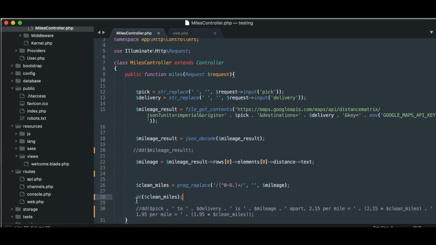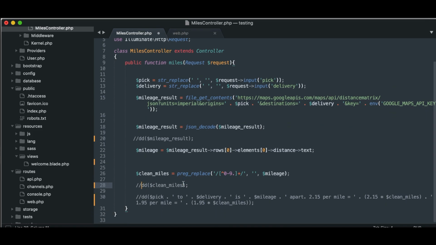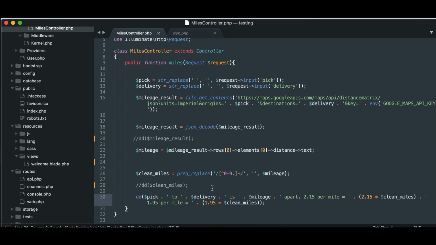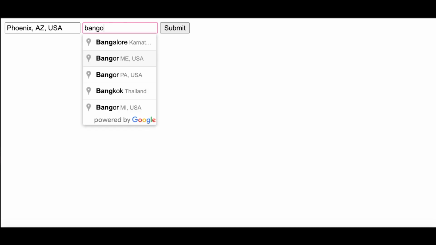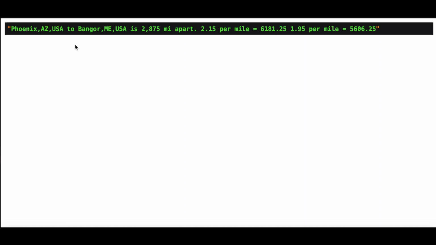So now, let me comment that out and uncomment this. And then we can create a user-friendly sentence here with the pick, delivery, mileage, and we could run a calculation on it. And let's see what that gives us. Let's do Phoenix to Bangor, Maine. Submit. Phoenix to Bangor is 2875.